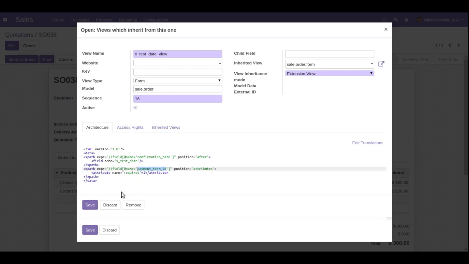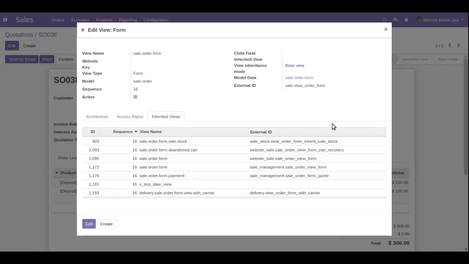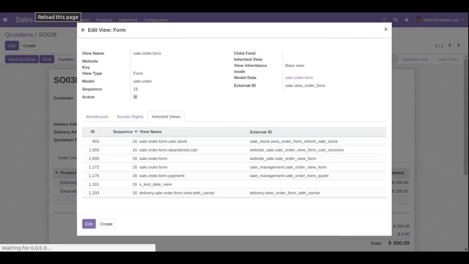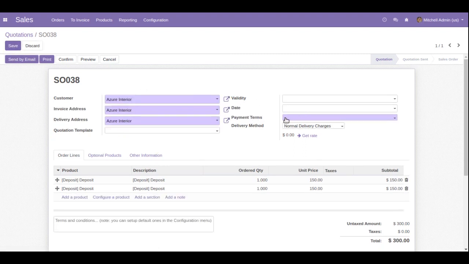So let's save this. I click on the save button. We have successfully added two lines of code into the inherited view, that is we have added an XPath expression: field name payment term ID, position attributes, and it is set to 1, that is true. So let's reload the screen and see what happens. We have successfully reloaded the screen, and if I click on the edit button, you can see the payment terms has turned blue, which means it is a required field.